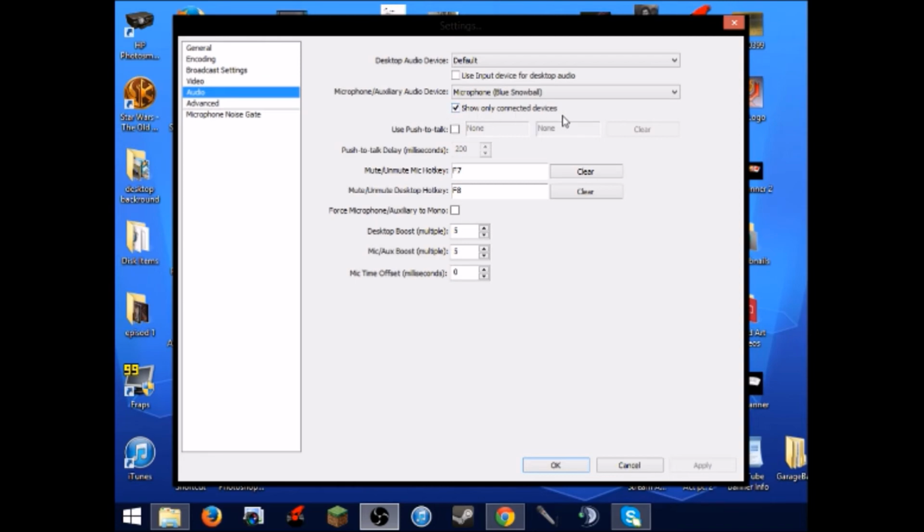Check this, show only connected devices. That's so you always see it up there. Push to talk, I don't have that, so if I forget to push something, then I'm always okay. So don't check that. Mute and unmute hotkey.